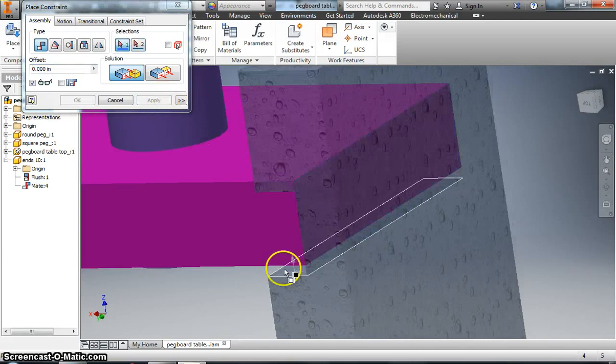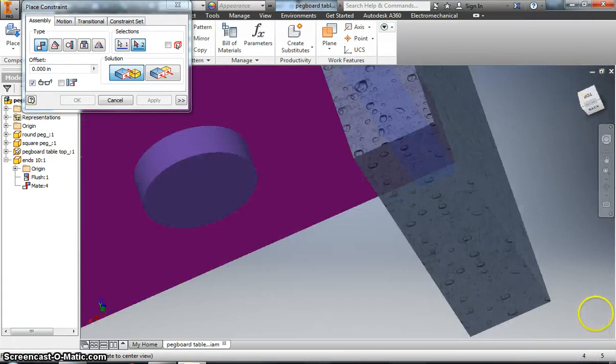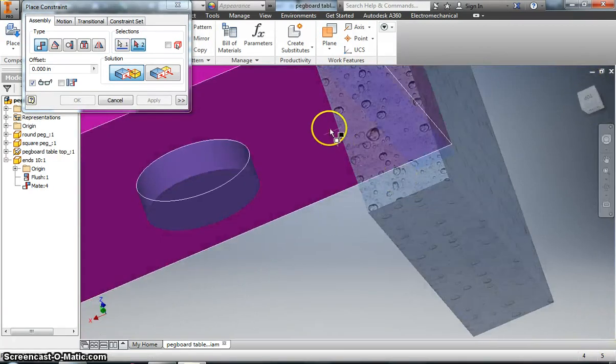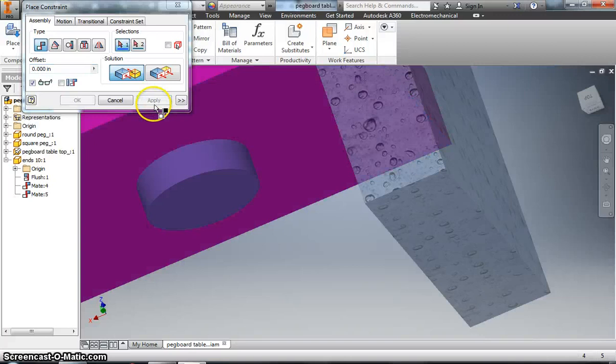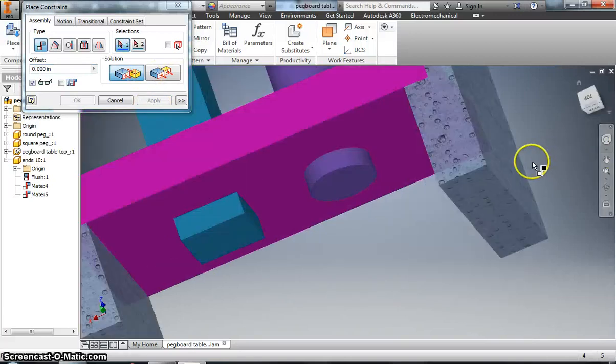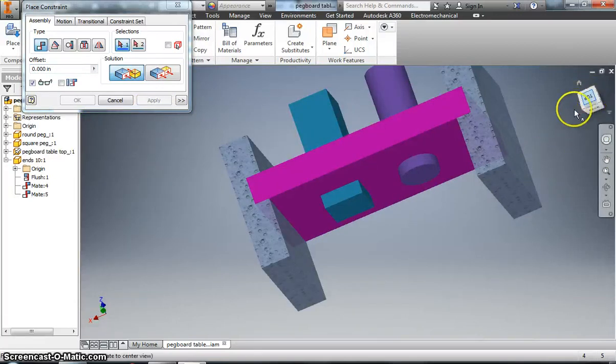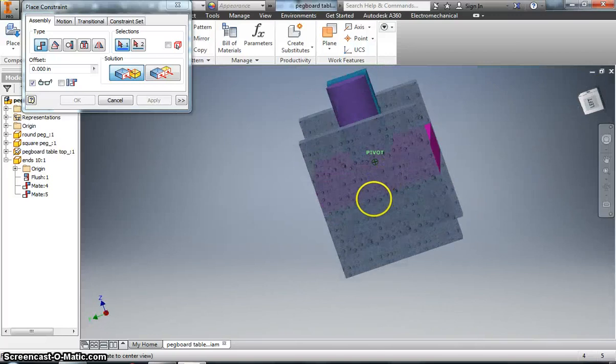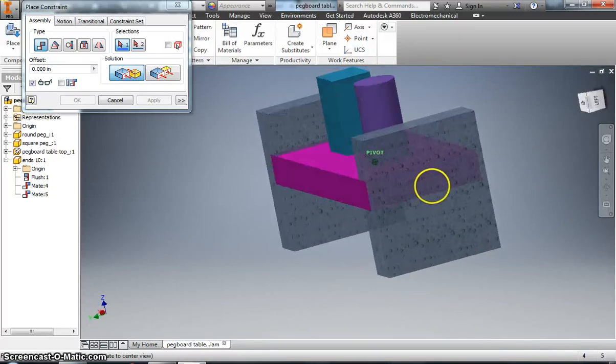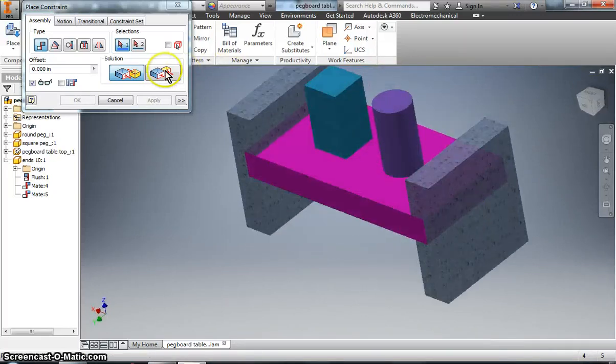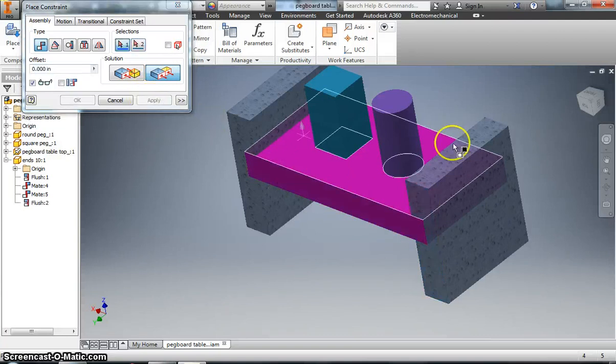Click Apply. I still need to do a second face, so I'm going to do this lower ledge and move around till I get the underneath of my tabletop. Apply. Zoom out. So everything's looking pretty good. I just want to make sure my edges are flush. They're appearing flush, but just in case, I'm going to go to Flush here and make this outer edge flush with this outer edge, and click Apply.